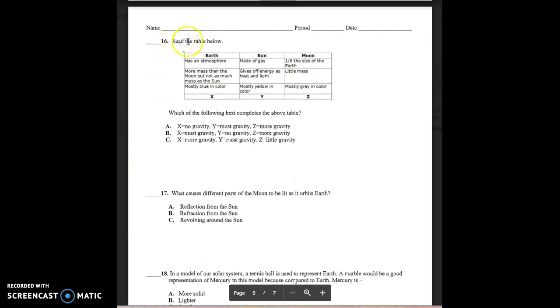Number 16. Read the table below. Which of the following best completes the table above? A. X equals no gravity, Y equals most gravity, Z equals more gravity. B. X equals most gravity, Y equals no gravity, Z equals more gravity. C. X equals more gravity, Y equals most gravity, Z equals little gravity.